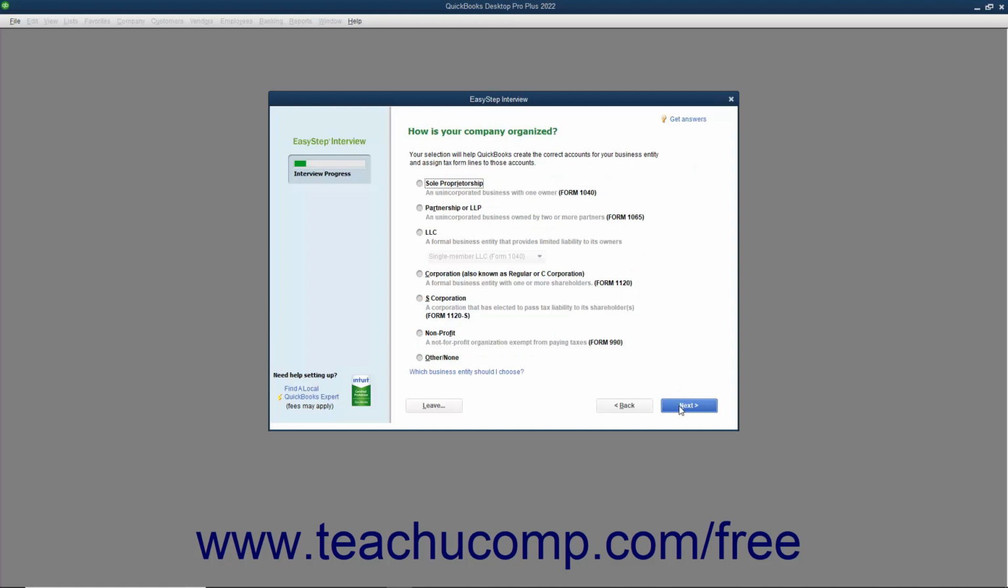The next screen asks how your company is organized. Select the option button that corresponds to the legal structure of your company. This assists QuickBooks in choosing accounts for your company's chart of accounts and also in assigning accounts to tax form lines. After you make your selection, click the Next button to continue.